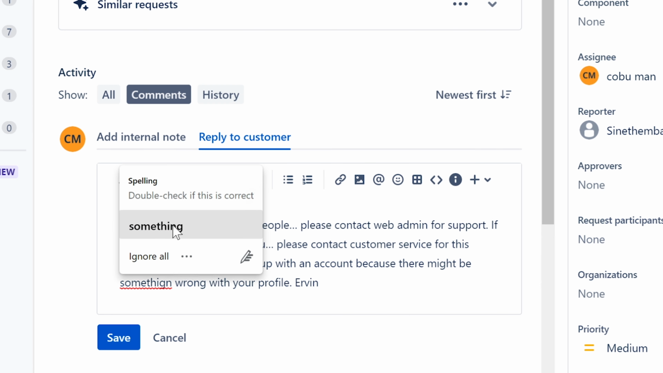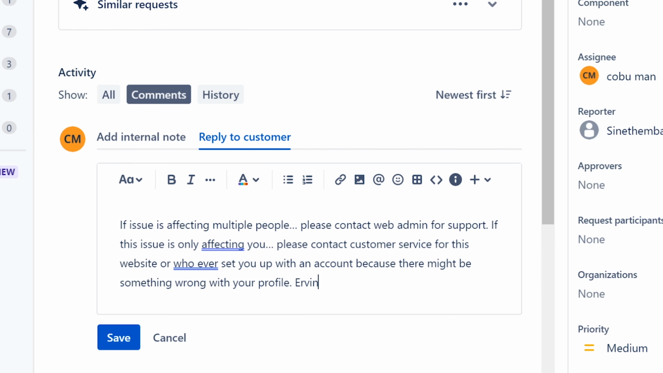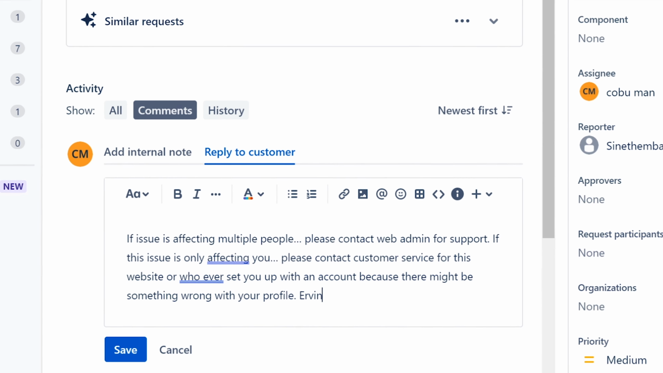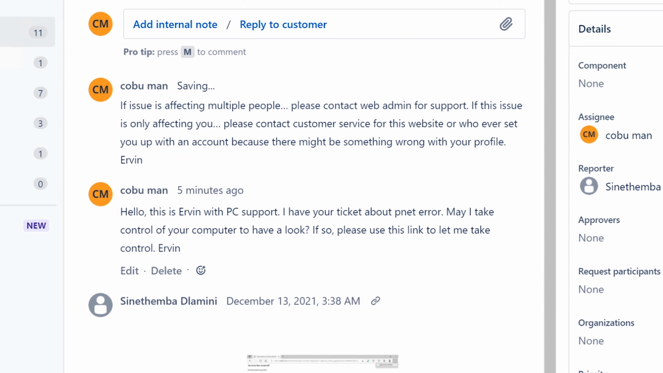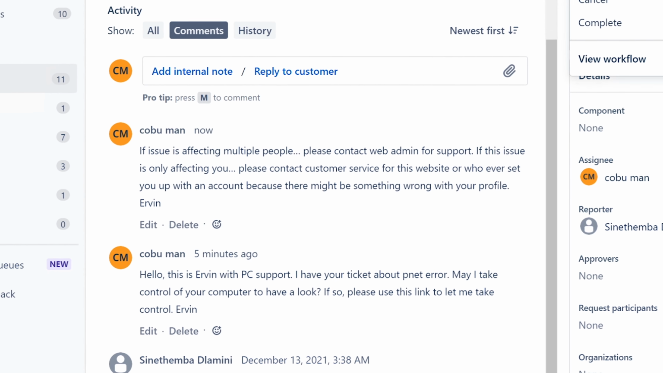Why did I keep right-clicking? It's okay. I'm getting a little tired, I'm not going to lie. I'm going to leave it at that, and I'm going to close it.